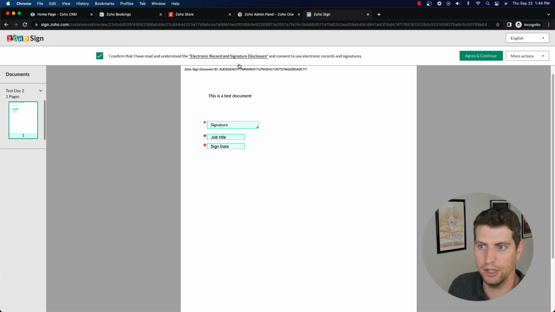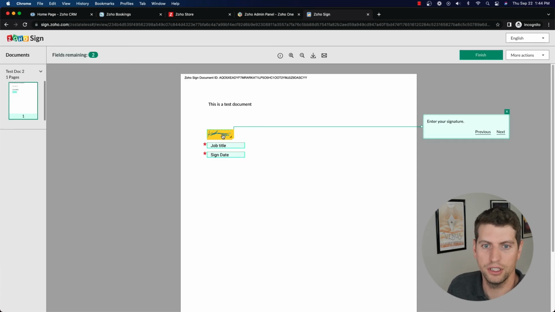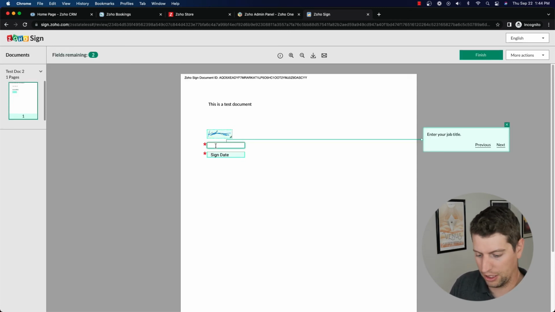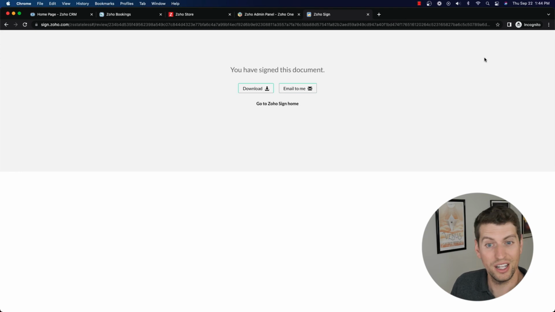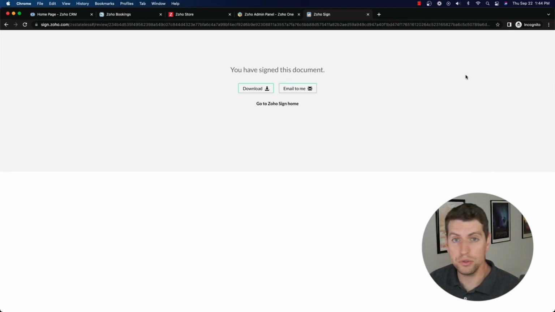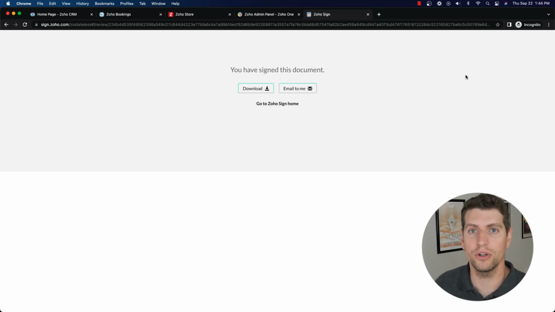Gets redirected. I confirm, agree, and continue. Signature, job title, and then sign date. You click on that, and then you click finish. Now it gets sent to the other user, and as soon as that user's completed the signing, you are all going to get an email, and you are all going to be able to confirm that it has been signed and get everything that you need.